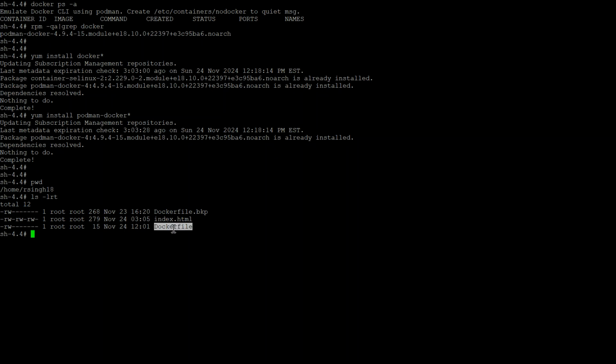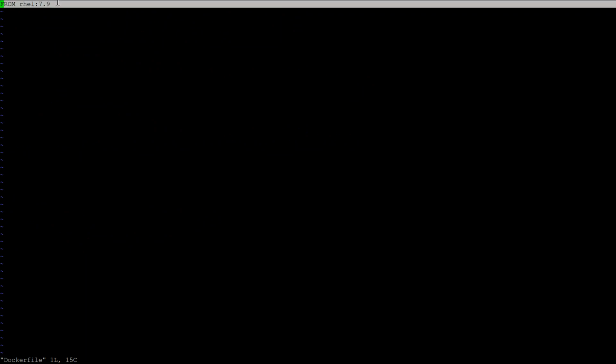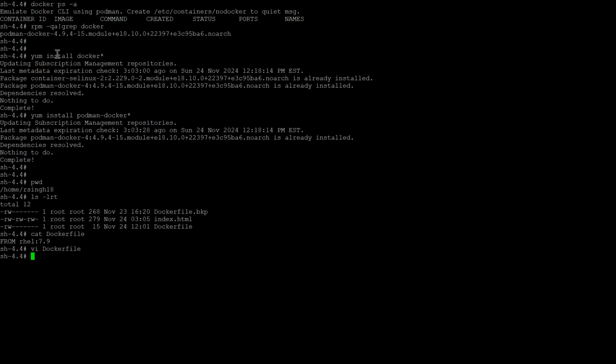This is the file that I have already created on my system. You can open any editor, and then you just have to copy paste this syntax from your notepad or somewhere. I haven't made any changes, so I'll just quit. Now let's see the Dockerfile.